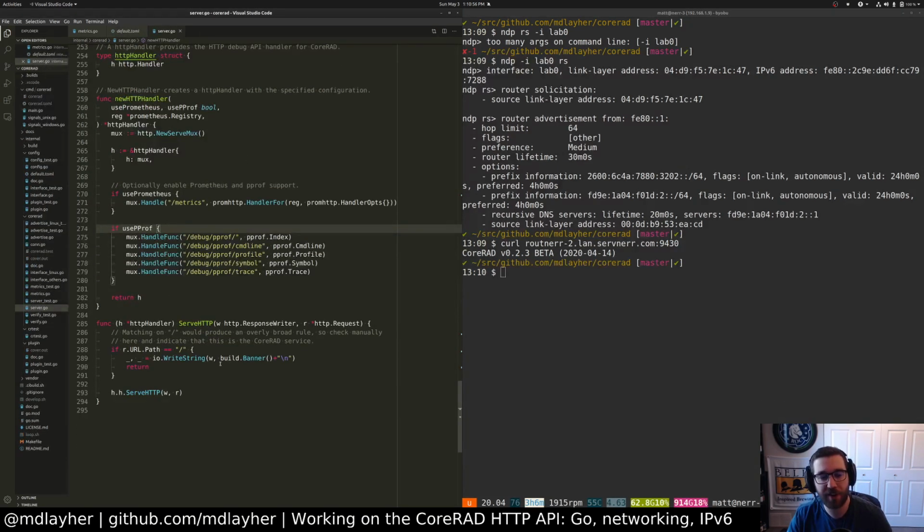So if we go to the man page here, we're actually printing this build banner that shows the current version of the daemon as well as the date it was built. But in addition, we have things like pprof and Prometheus metrics.